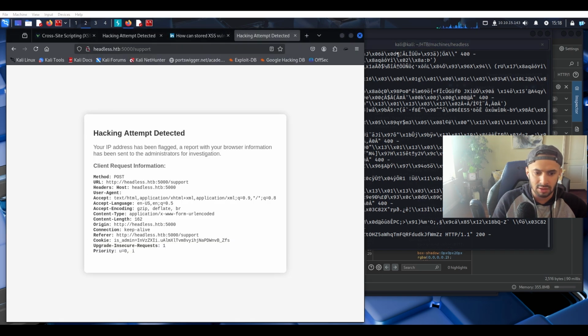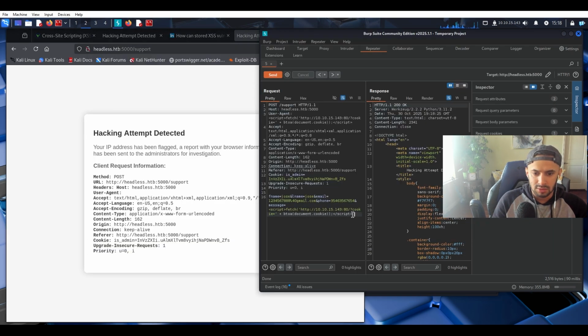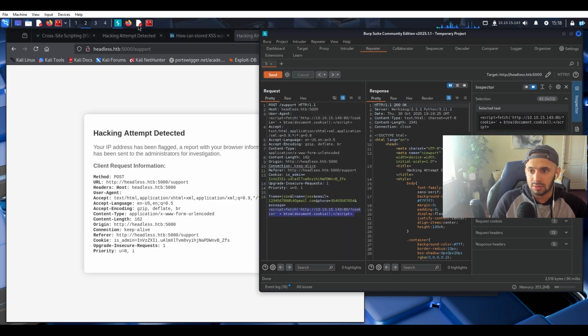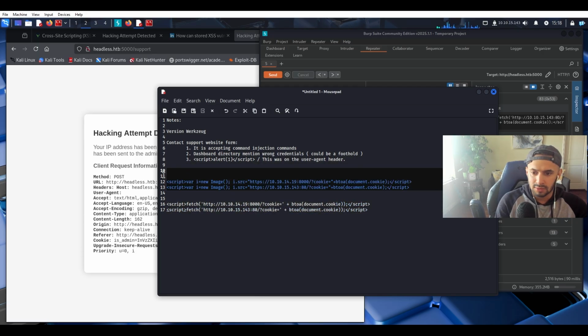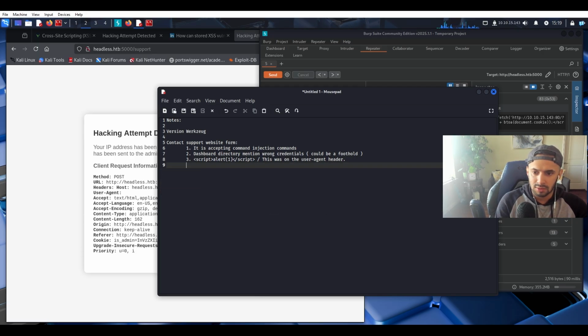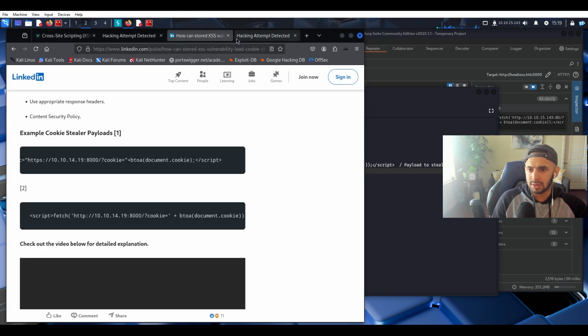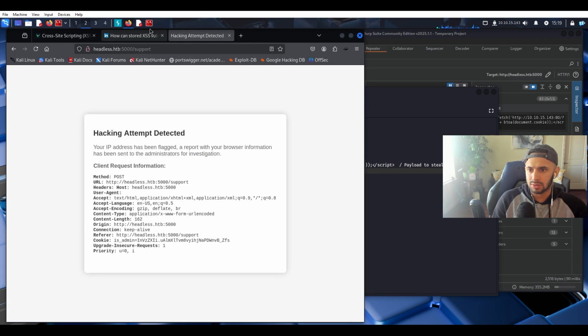Let me actually save that to my notes. So we use script, that's crazy, man. Take off all this. We use this payload to steal cookies. Oh man. All right, what's next? Let's take this one out.